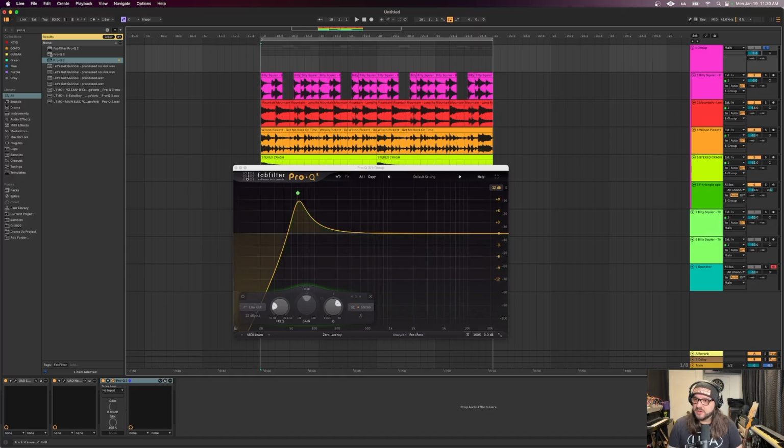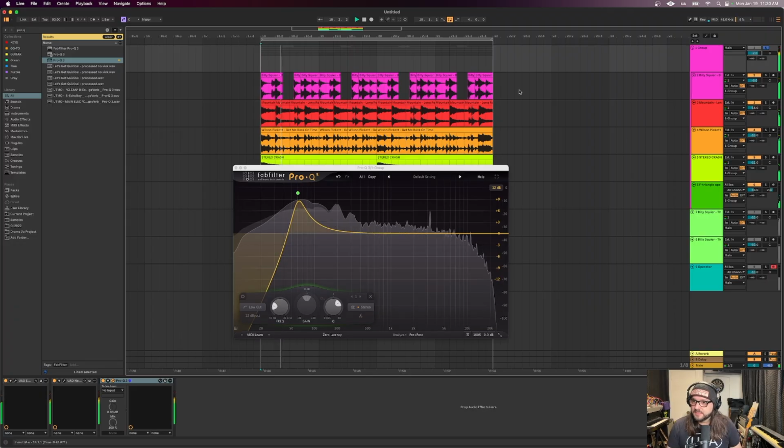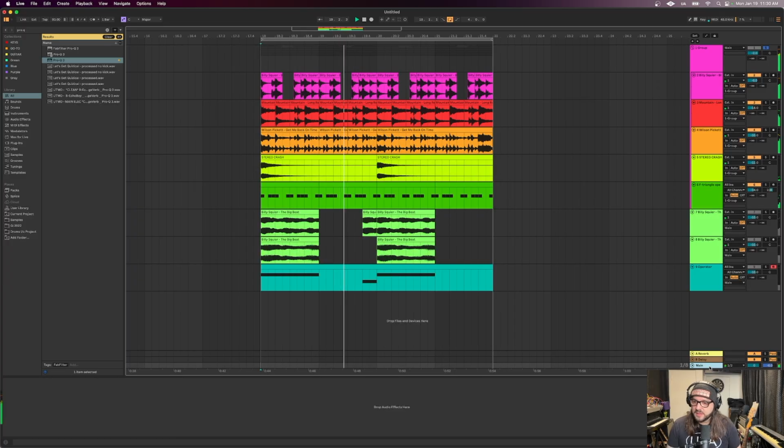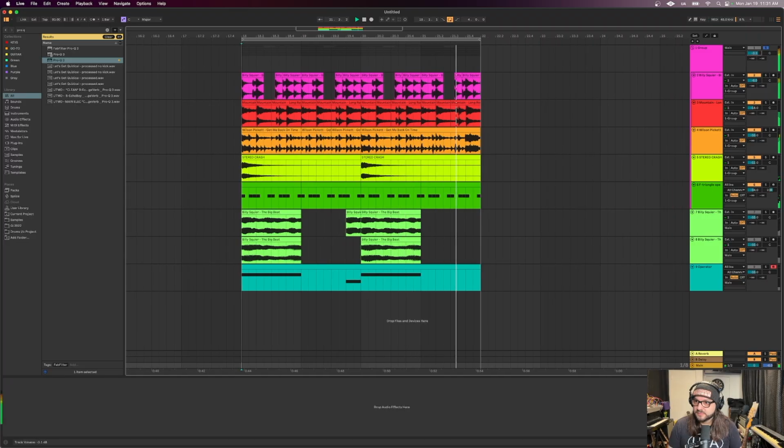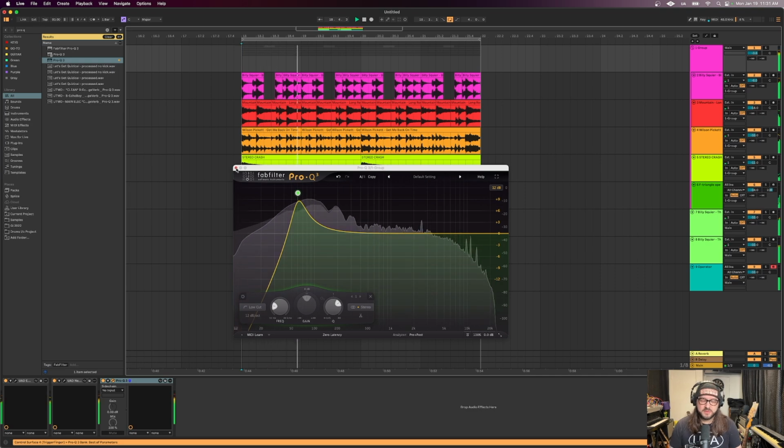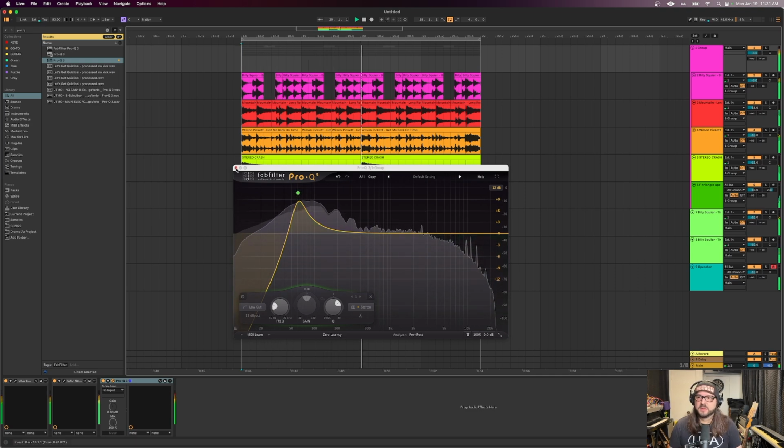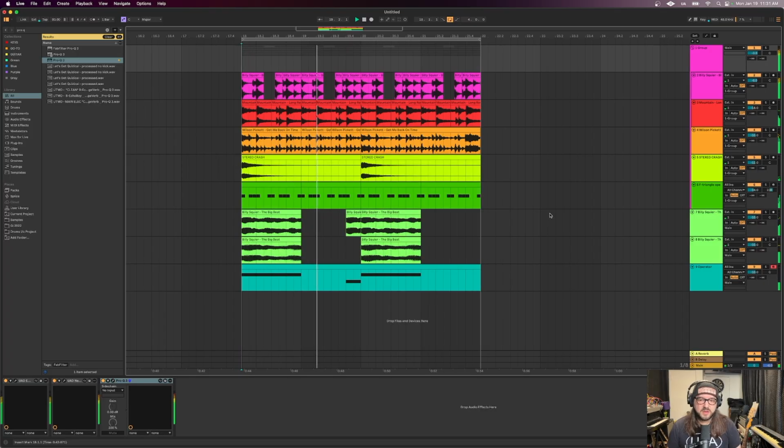I'm also just going to turn down the output of this group because we're starting to push the levels a little bit. So now we've got that rumbly low end that we're used to hearing in the track. Let's hear it all together now. To me, that sounds pretty good.